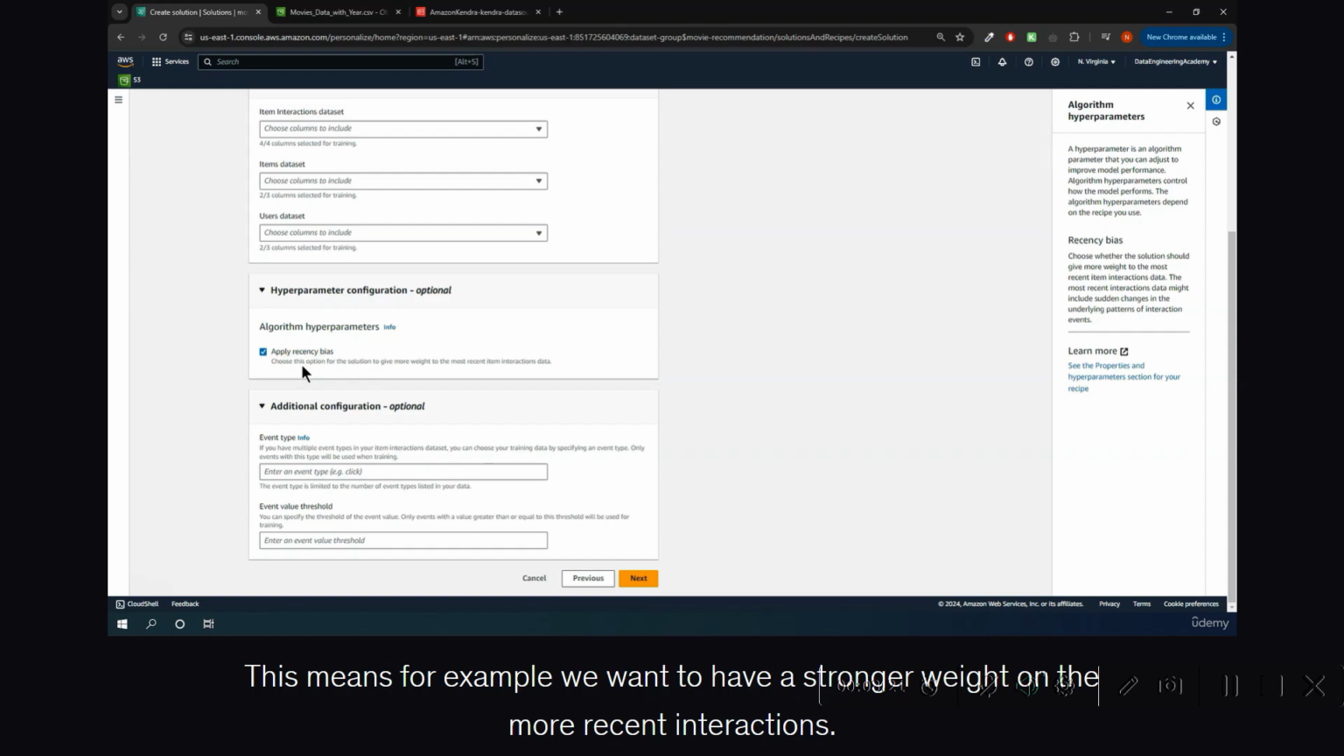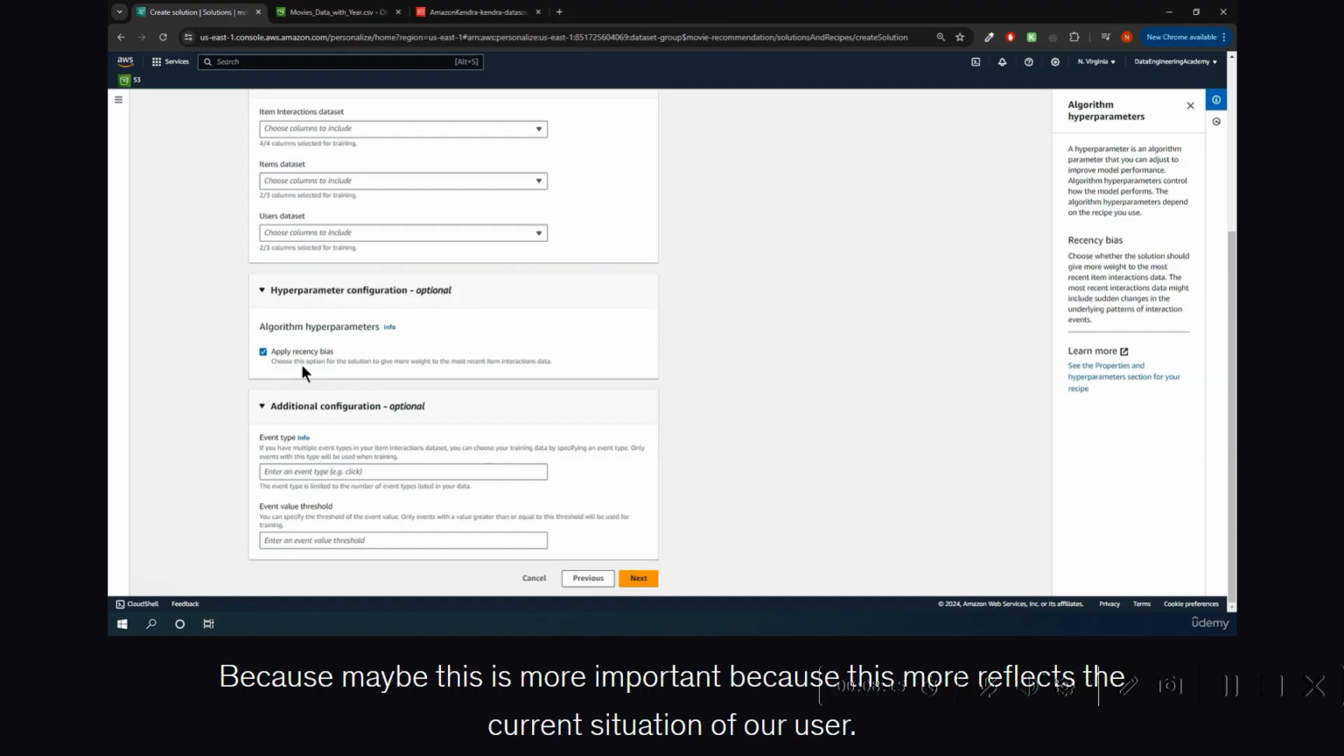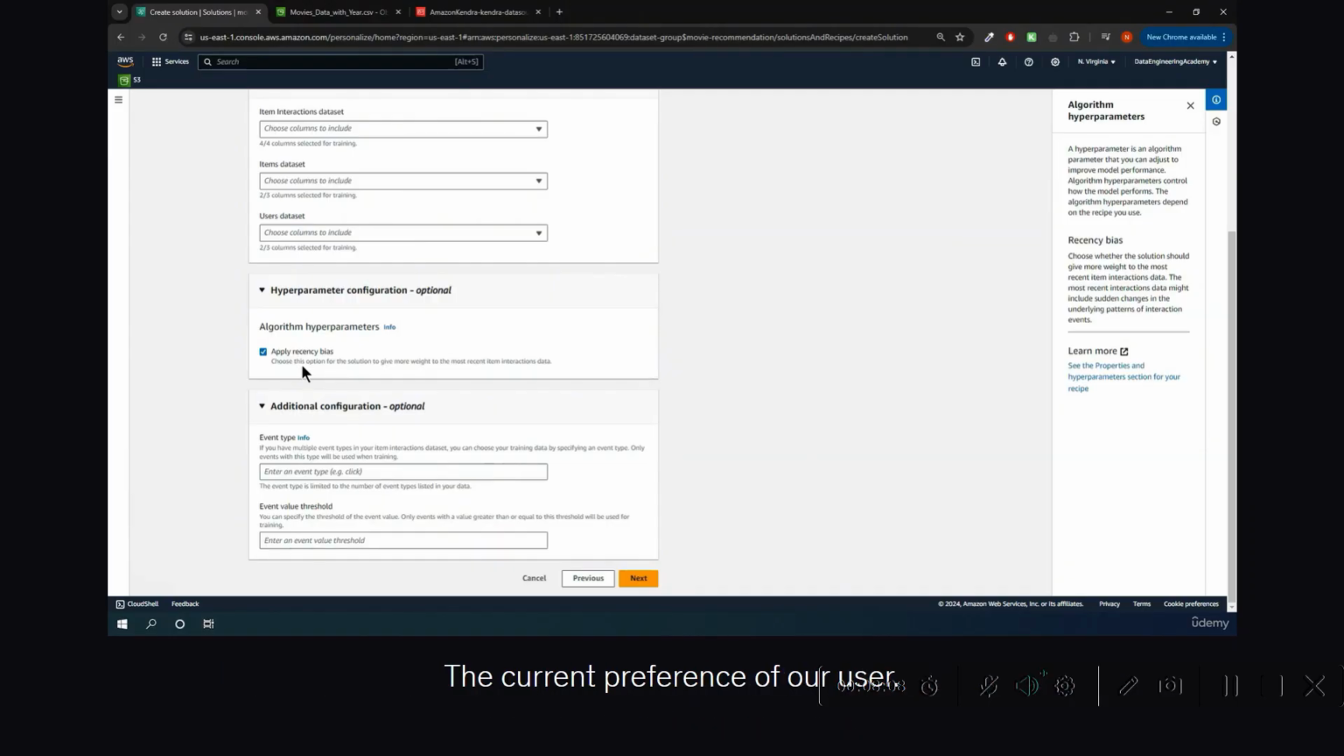This means, for example, we want to have a stronger weight on the more recent interactions, because maybe this is more important because this more reflects the current situation of our user, the current preference of our user. So therefore we could add this as a hyperparameter, or basically the algorithm like this. We will check this box, this is fine.